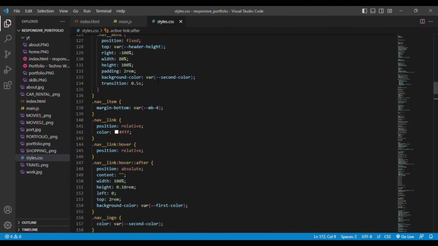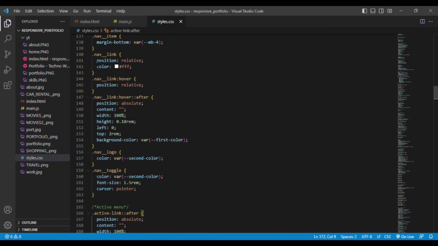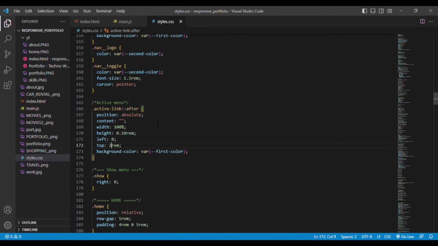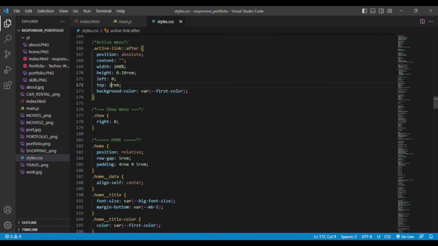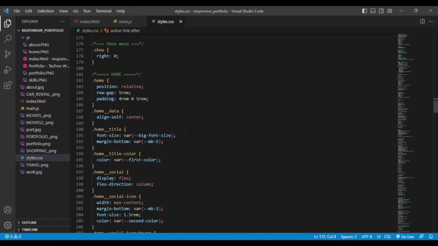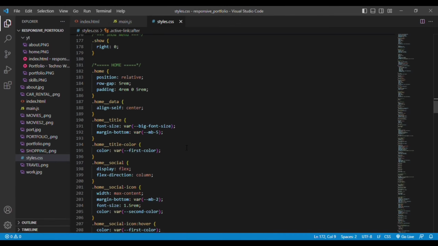Next, nav item. Whenever you are using classes, you need to have a dot in front of the class name, and if you're using IDs, then you should have a hashtag in front of them. Then active menu, top, background color. Here you can see I've also used var again. To reuse any values, you can give those values in the root element, and by using var you can import them. So it is one of the very flexible ways to do it.